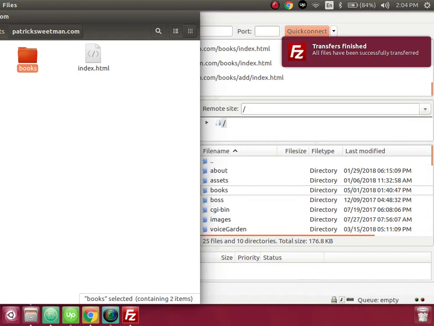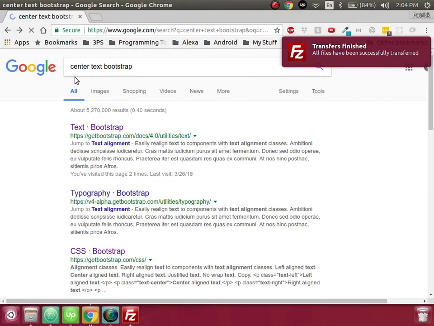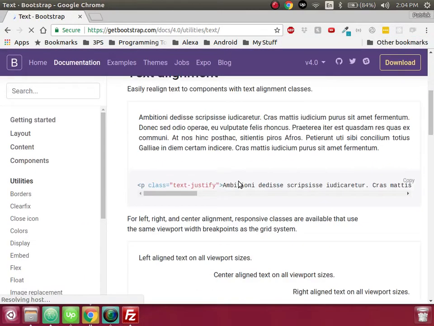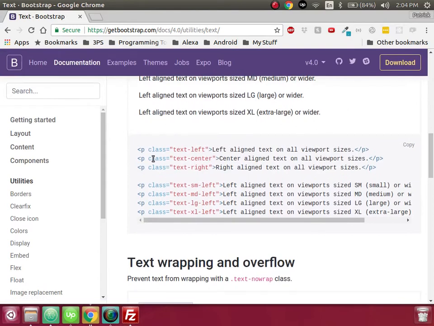The place I referenced in order to make these changes, I went to Bootstrap's website. Actually, what I did is I just Googled center text Bootstrap, and the first thing that popped up is Bootstrap's documentation. So then I found text center to be the class that I want right here. I may need to just apply that. We'll see what happens. So I just imported it over.